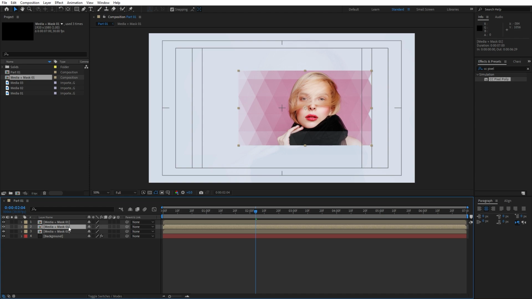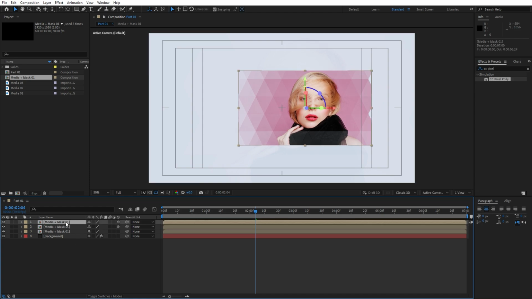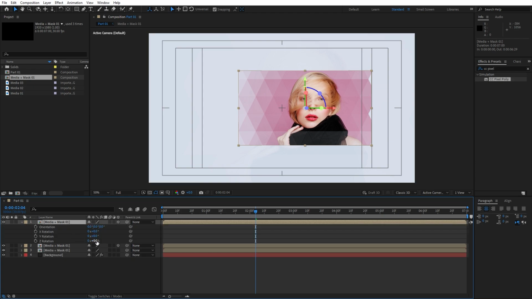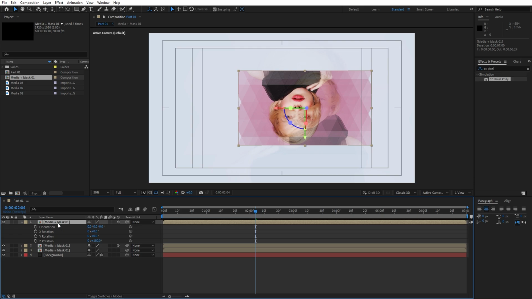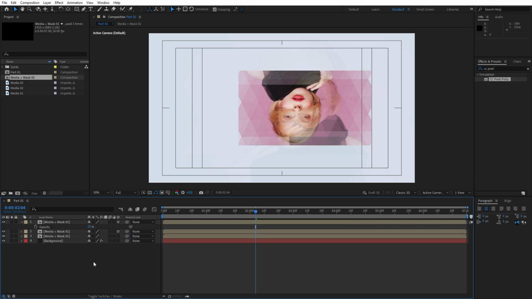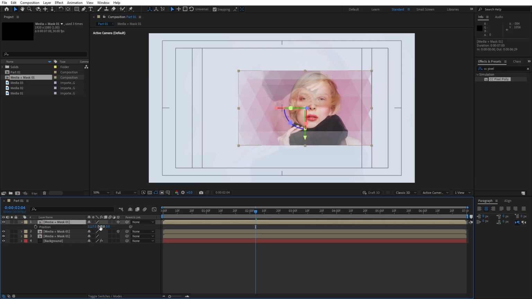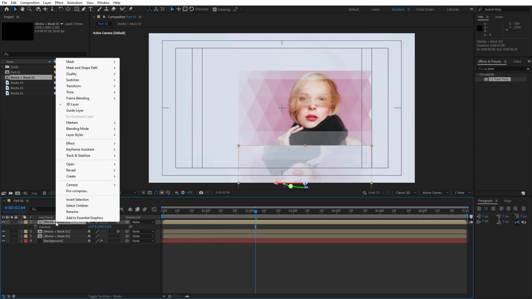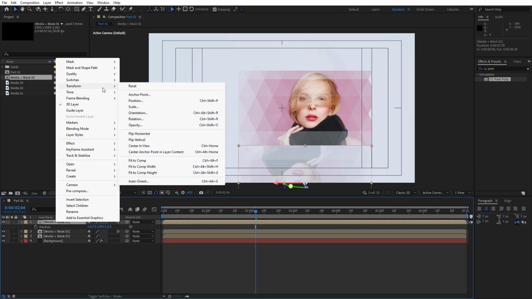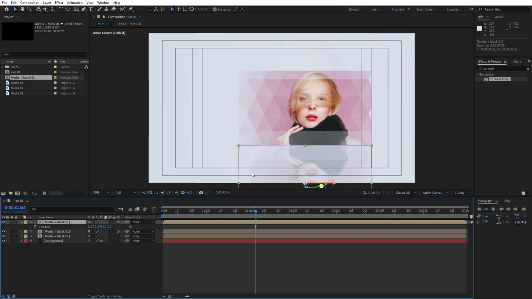let's also make this media plus mask 01 and this one 3D layers, okay, and for the first one hit R for rotation, and for the Z rotation let's type 180. Hit also T for the opacity, let's go to around 20, hit P for position, and for this Y parameter let's move to somewhere around here. Okay, now let's right click, go here to transform and find here flip horizontal. And now as you can see, this is looking cool.